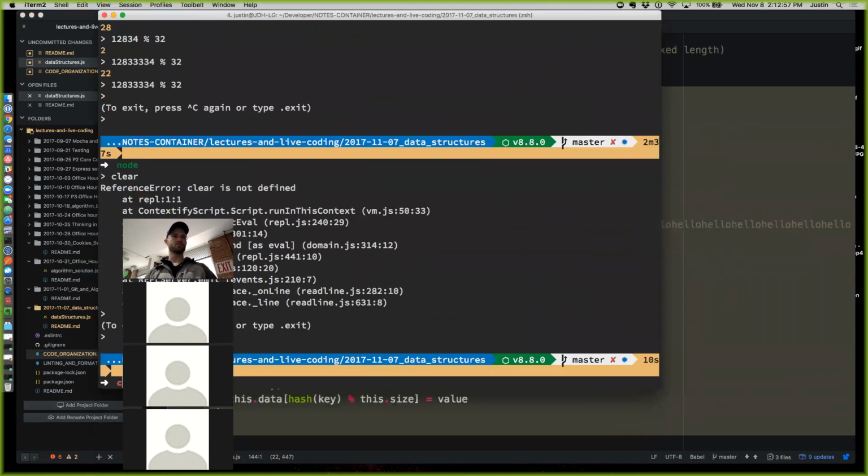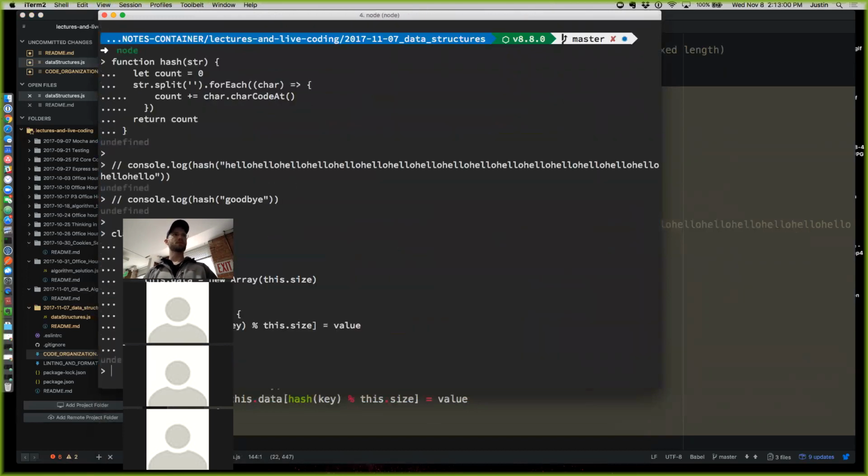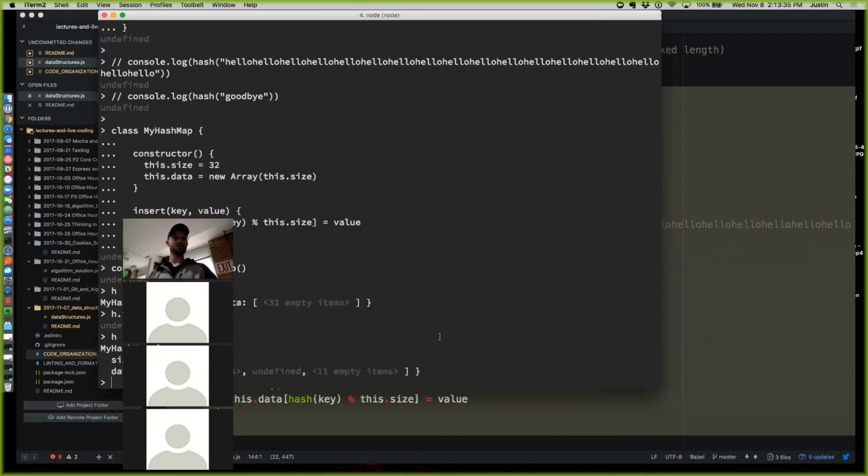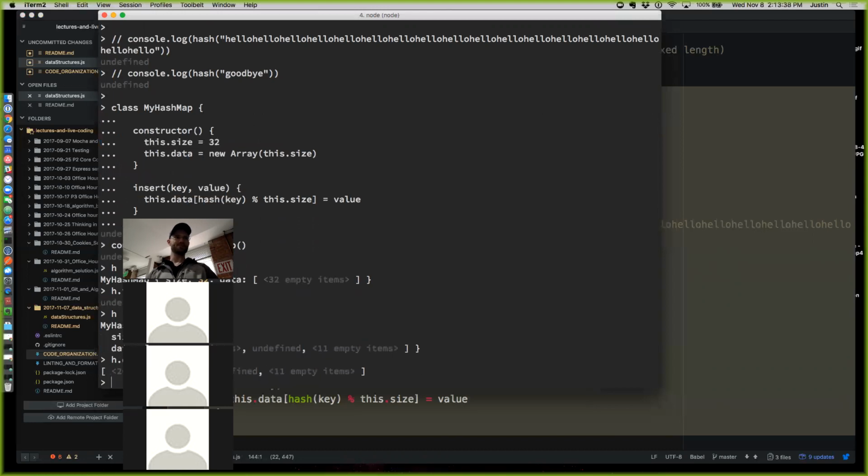So paste this in. Okay, so const h equals new MyHashMap. That's the JavaScript representation of our hash map right now, that class. And we've got data. Data is an array of 32 empty items. So now if we do h.insert, and let's do what we had before, hello. Let's take a look at h. Let's take a look at h.data.